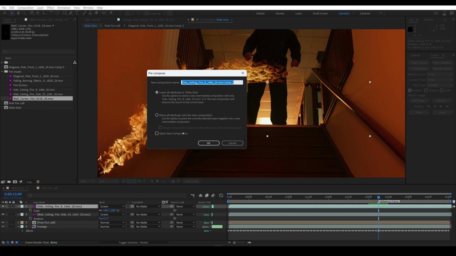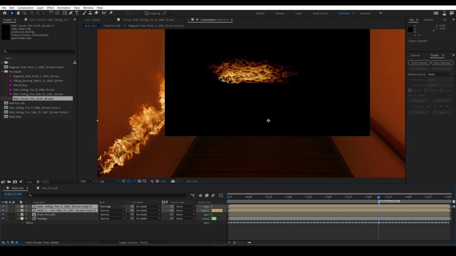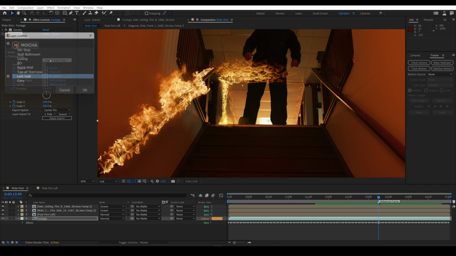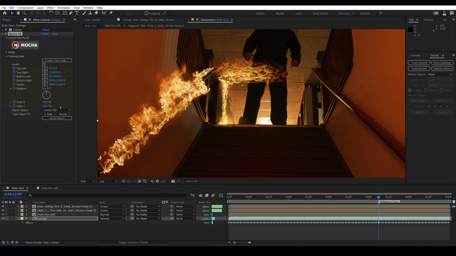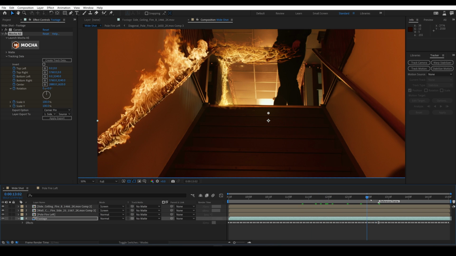I'll pre-compose each of these layers, moving all of the attributes to a new composition. I can set these to screen mode again, and then I'll come down to our footage layer, and in Mocha, I'll create new track data, and I'll select the plane of the wall bathroom, and I'll export it to the wall ceiling fire. And then I'll use the ceiling track for the ceiling fire. And if I scrub, you can see that these are now staying really nicely.